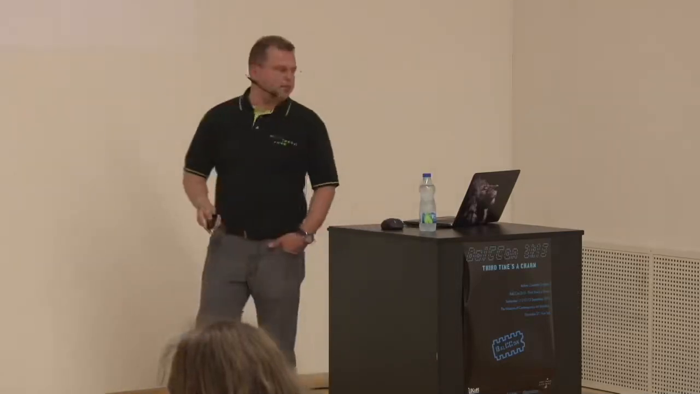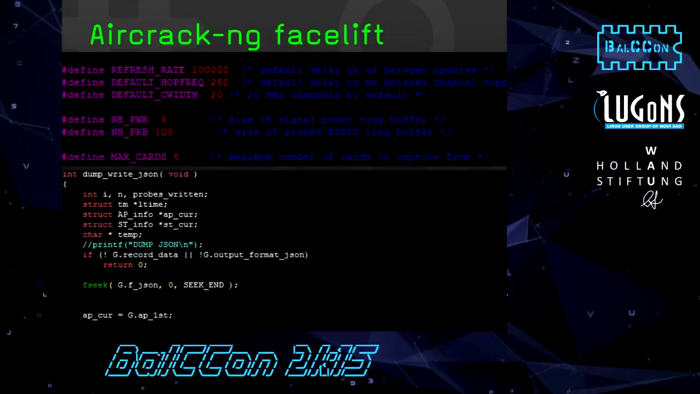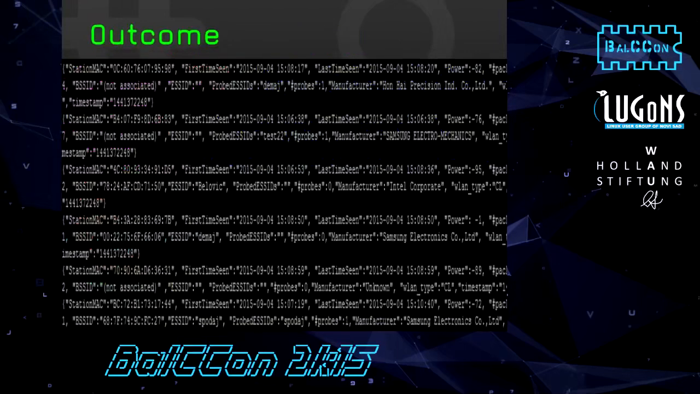So first thing, we changed that. The second thing that we did, actually Daniel and I were just hacking the code a little bit, is that it's dumping proper JSON. With that change, we get all the data we can get from airodump, and we get something like this: the station MAC address, the first time we have seen it, the last time we saw it, what kind of power, BSSID, SSID, which probes it was sending out, the manufacturer, and which kind of phone. We get this kind of output and we push it to Elasticsearch.